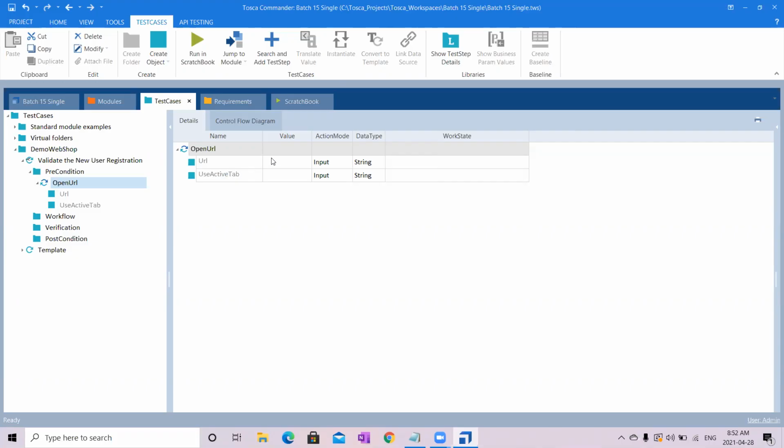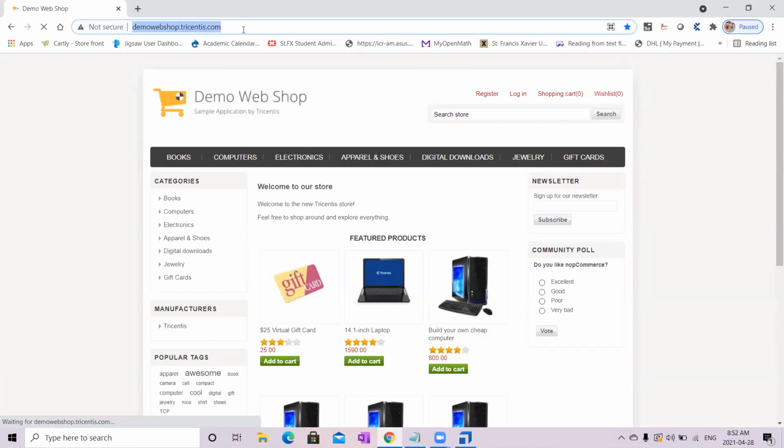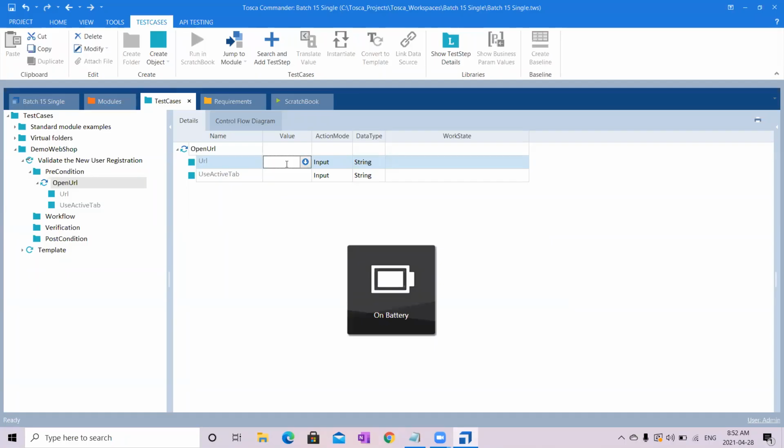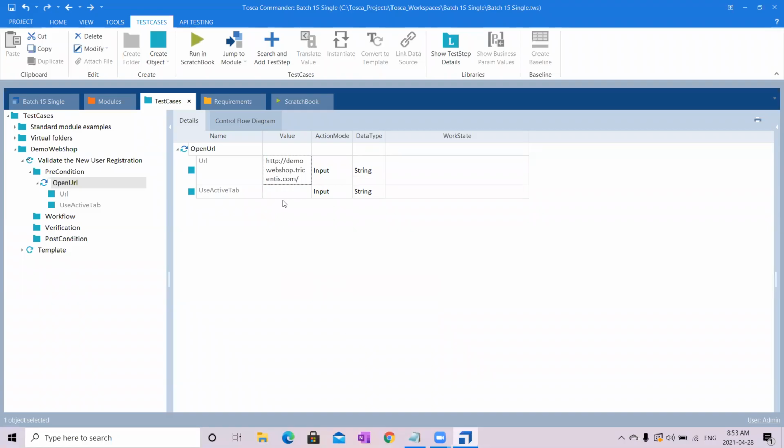Okay. And now all you need to do is pass the URL that you want to open. So let me copy that URL, demowebshop.tricentis.com. Copy this, close it. Okay, so this is the URL that I want to open. So I copied it. I'm not going to use use active tab for now. I'll just leave it like that. Don't worry about it.